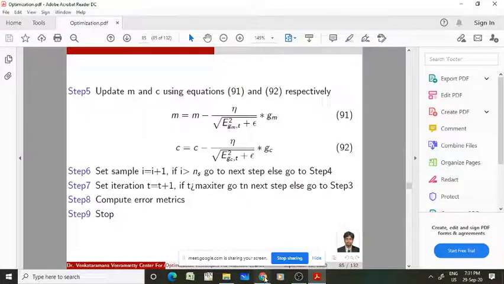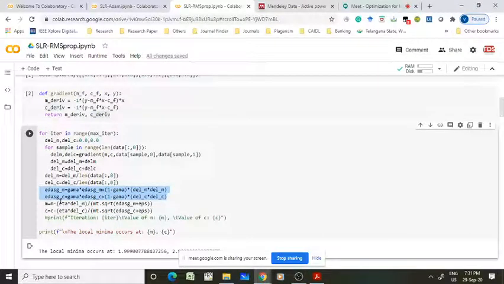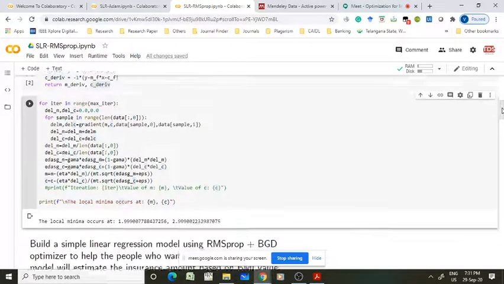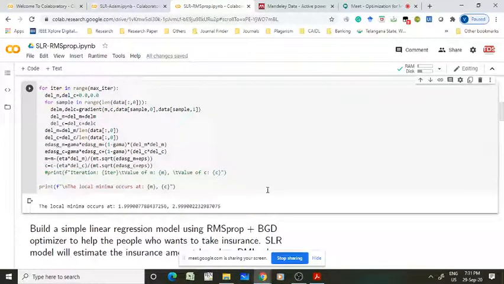The same thing I am using here. Here m equal to m minus eta into gm divided by square root of exponential decaying average plus epsilon. Similarly for the c also, c equal to c minus eta into gc divided by square root of exponential decaying average of squared gradient with respect to the model parameter c plus epsilon. Right? So now you can execute this cell.